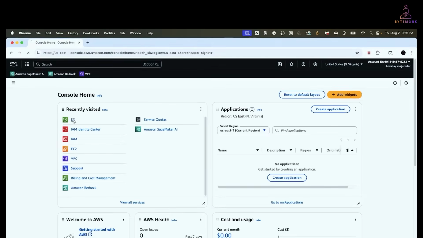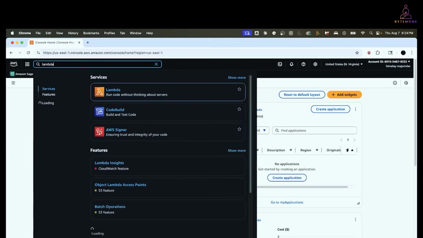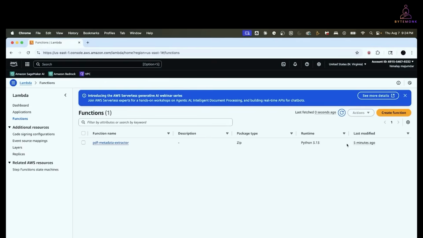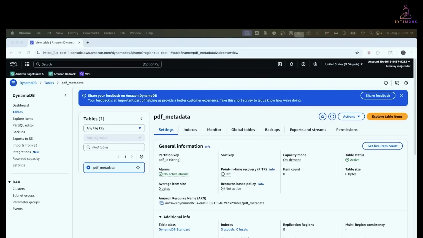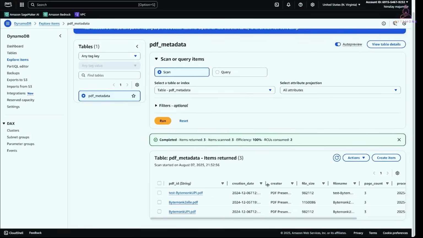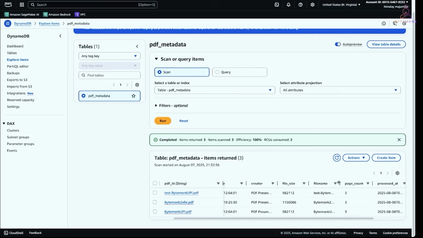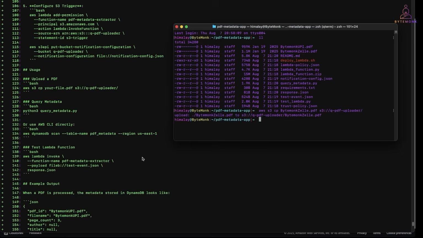So here is the S3 bucket. It already has the uploaded PDF files. And here is the Lambda function. It got triggered right after the upload. And finally, let's go to the DynamoDB and check the PDF metadata table. We can see the parsed metadata stored there. Everything just worked.